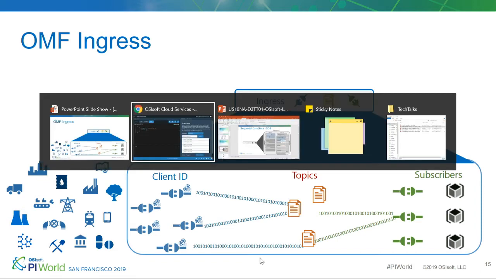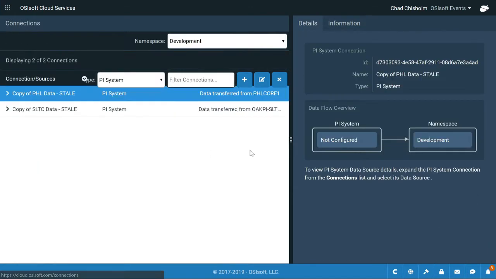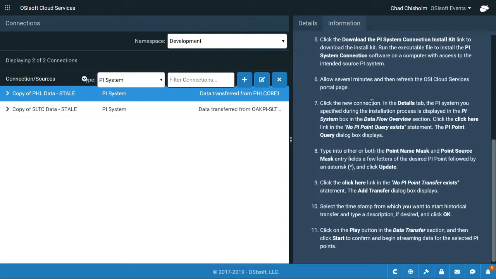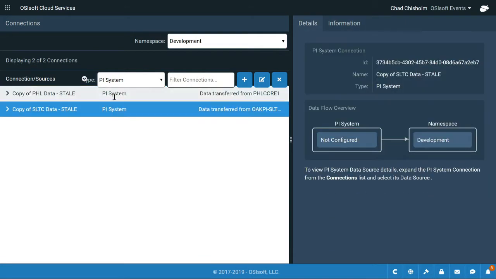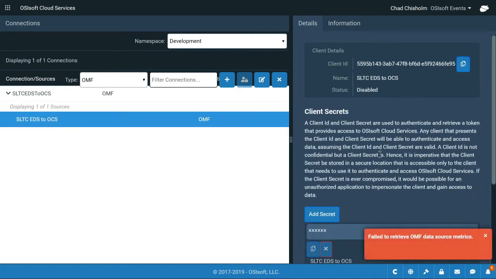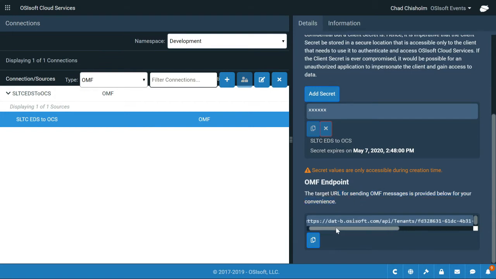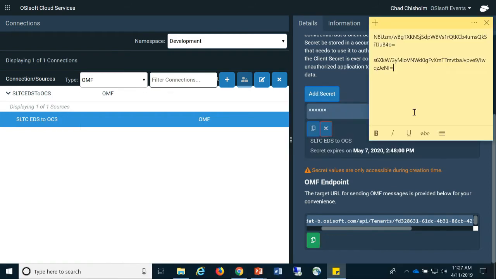Yeah, there's an OMF endpoint. There should be the URL in the connections page. Where is it? This is PI. I have to switch to OMF. If I dive into here. There you go. Oh yeah, so here's the OMF endpoint. The target URL for sending your OMF messages. So we actually go in here and copy this. Put it in your sticky note. So there it basically is. You post to your namespace.